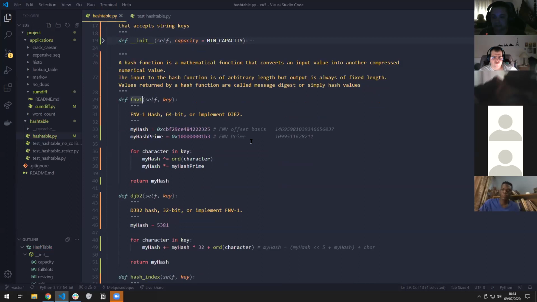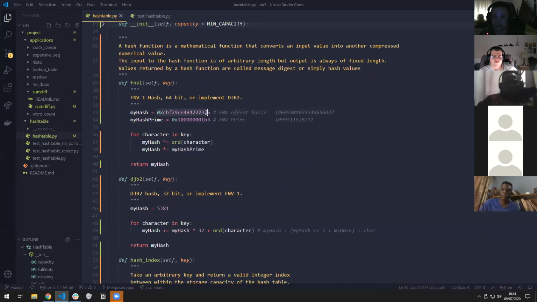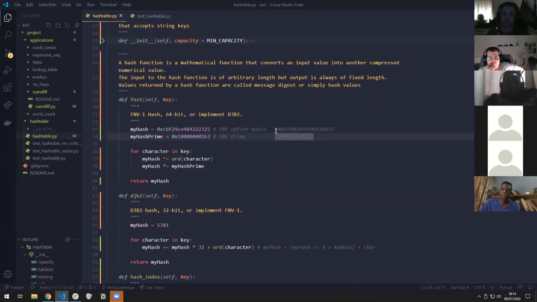FNV1 is just you get an initial value, okay? You have a prime number as well. Both of these numbers are just arbitrary numbers from what I can tell. There's for sure some other mathematical reason for them, but it doesn't really matter here. So you basically get them off the internet, and these are correct values. Then the goal of the hash is to create your number, right? To do that, you go through every character in that key, and it does some mathematical operation with that character's numerical value.